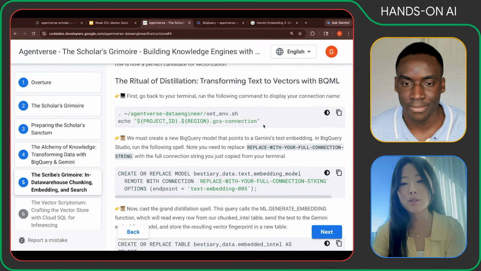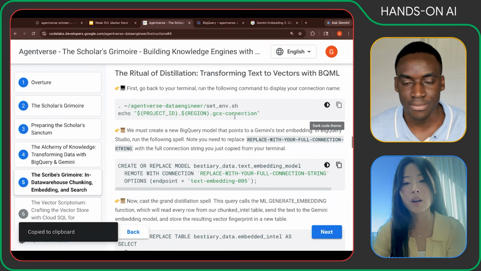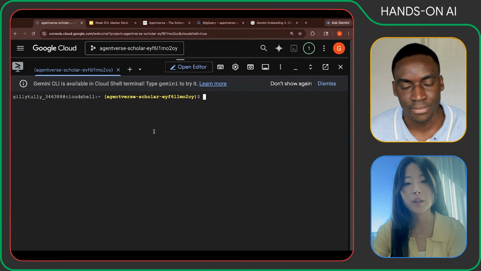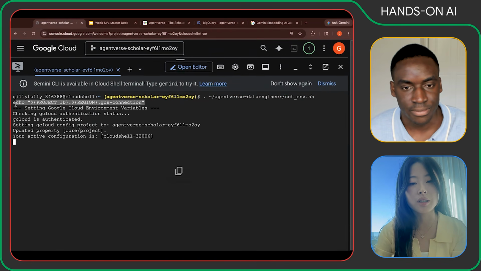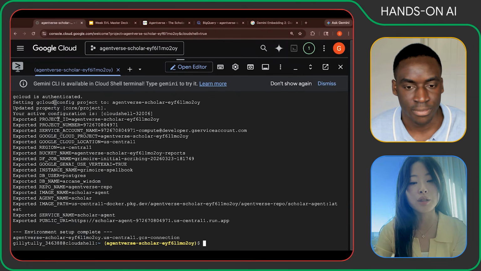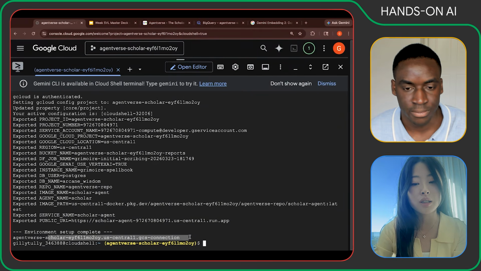So first, you need to check the connection. Let's just copy this and go to our Google Cloud Console and echo this existing GCS connection, making sure we have the valid project ID and region set up. You can see that now we have a valid GCS connection here. So what is this GCS connection and why is this important?